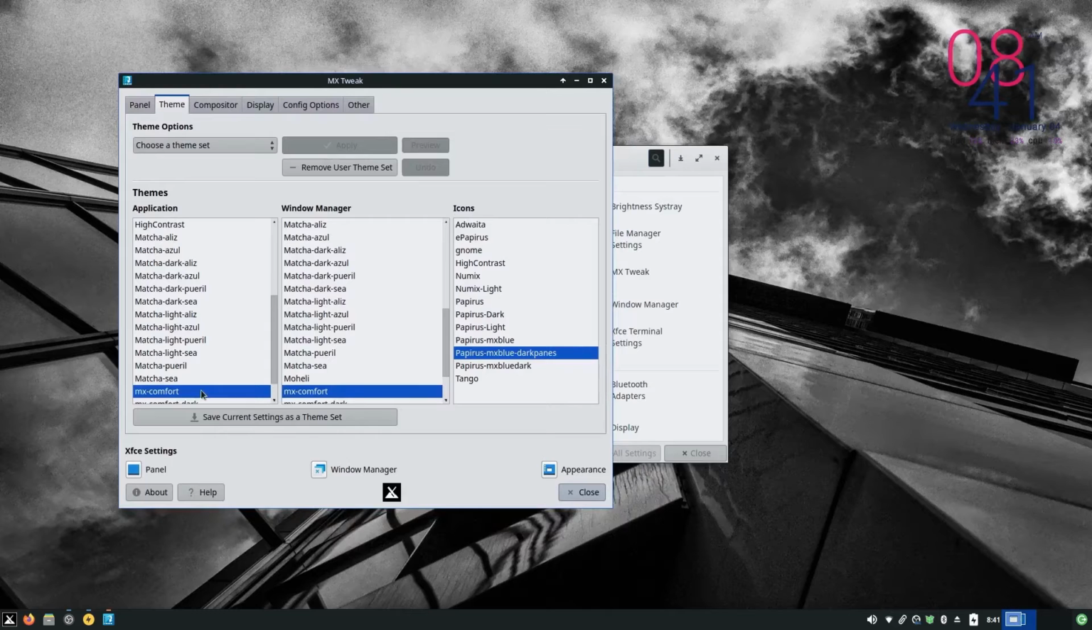And for the themes, it uses MX Comfort by default with the Papirus MX Blue Dark Paint icons. You can change them to anything else. For example, there is GNOME, there is Tango, Papirus Light, Papirus Dark, Numix, Numix Light. A number of options are there.